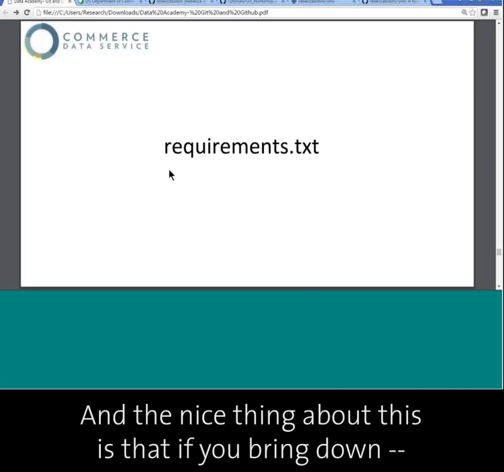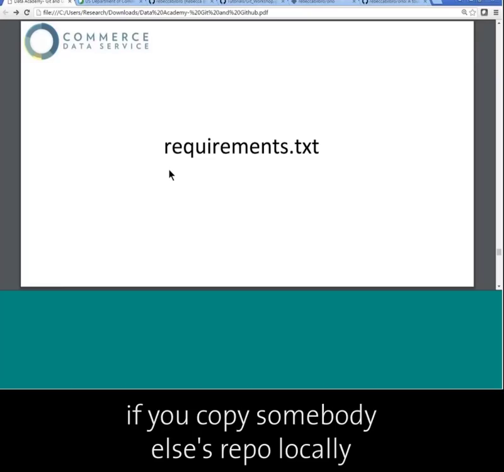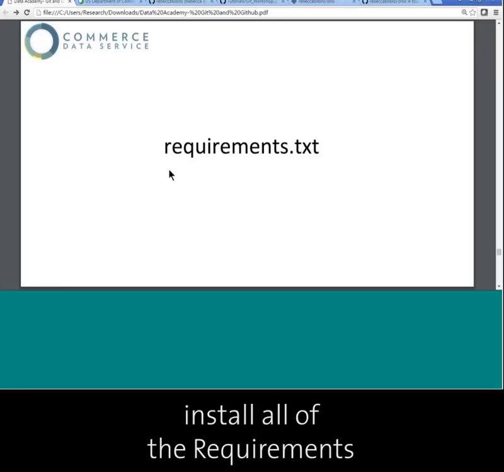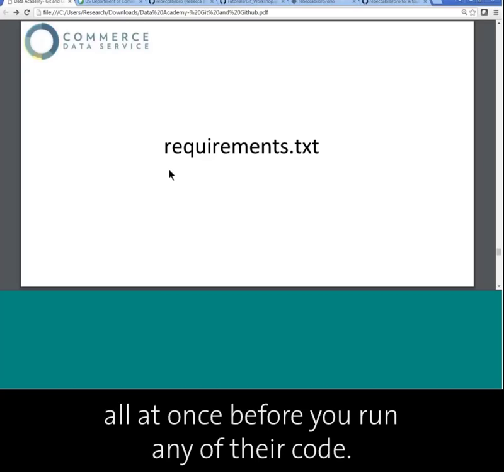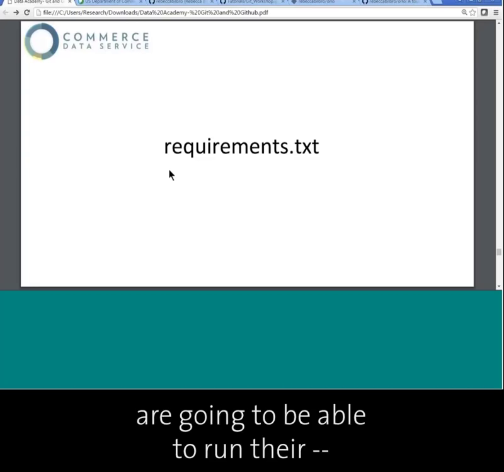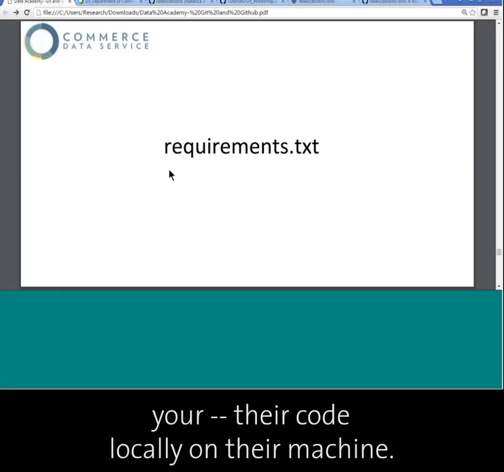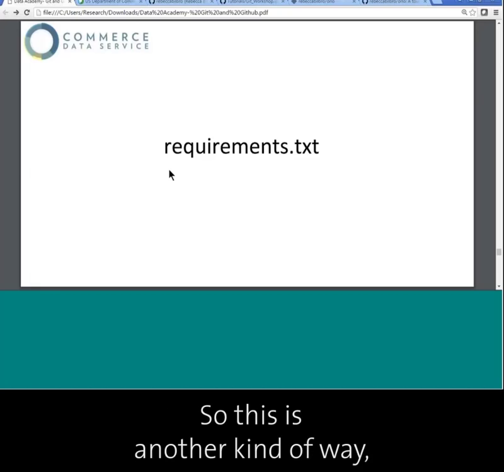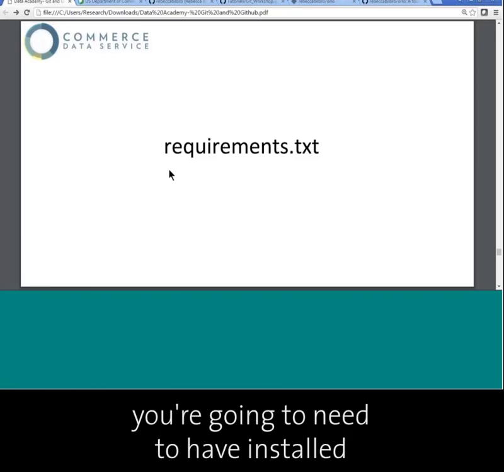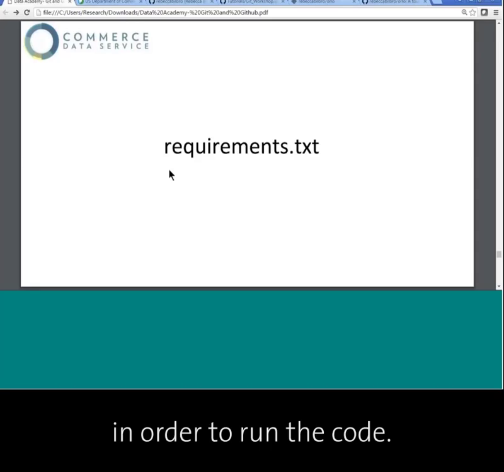And the nice thing about this is that if you copy somebody else's repo locally to your computer and they have a requirements.txt, you can pip install all of the requirements all at once before you run any of their code, which is really nice because then you sort of guarantee that people are going to be able to run their code locally on their machine. So this is another way in which we communicate with each other about what kinds of packages you're going to need to have installed in order to run the code.